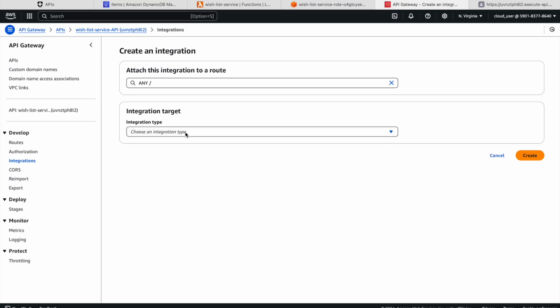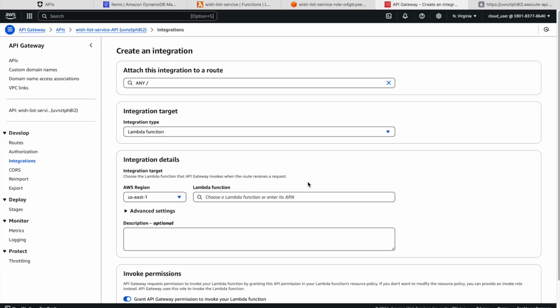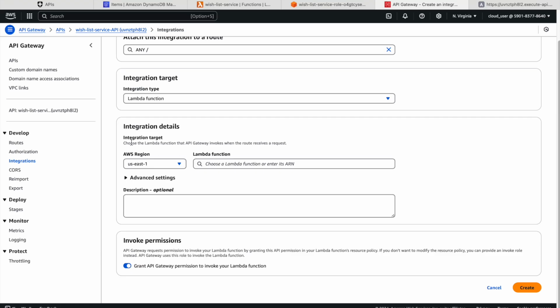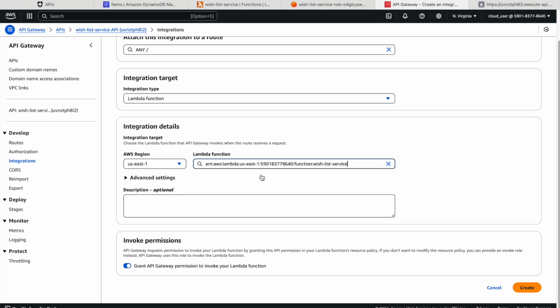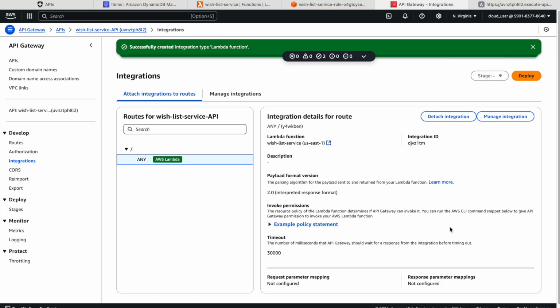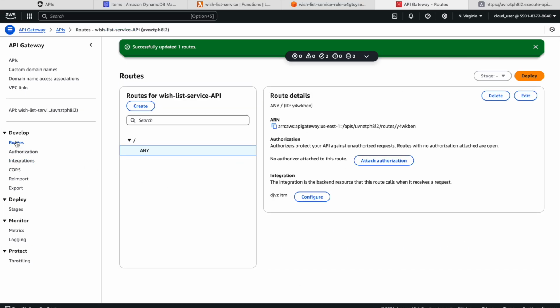I will create and attach an integration, and the integration type should be Lambda. Whenever I select Lambda, it will ask me to choose a Lambda function from my region. So I will choose this wishlist service Lambda function, and I will create it. So my integration is done. Whenever the integration is done, we will be able to see it in the route section. In the route itself, if you choose ANY now, you will see the integration is here.